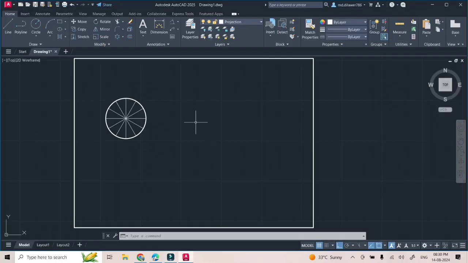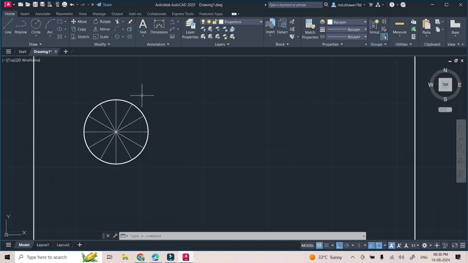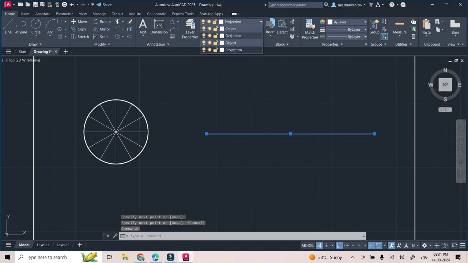Now these are the basic settings. We'll draw some basic objects also here. So now you got how to draw the circle and how to divide the circle. Now I will show you how to divide the line. This is a line, so I will use object for this line. If I want to divide this line in 10 equal parts, how to divide?